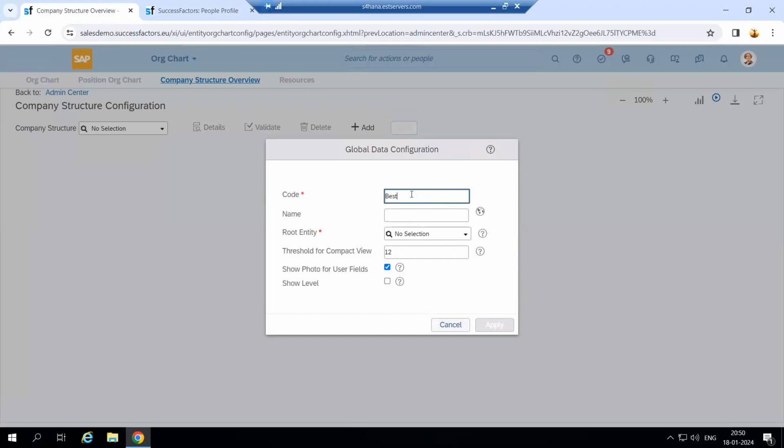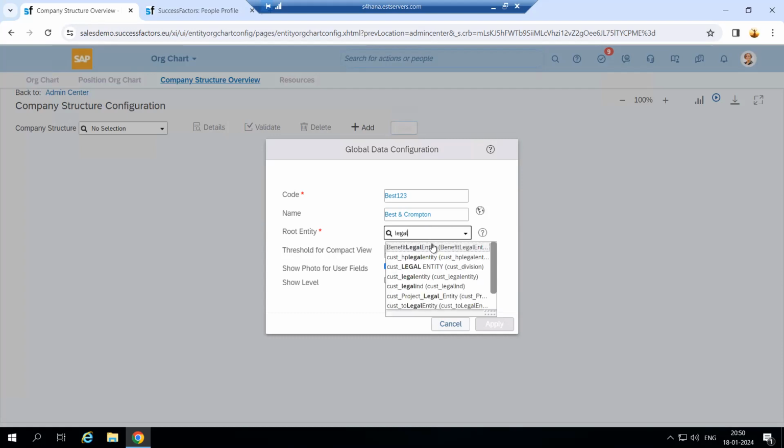Best Run is already there. Best and Crompton. I'm just creating this company structure. Now root entity. The root entity will be our legal entity, because here only we will be creating the head office details. So you have to take the legal entity without any alphanumeric details.